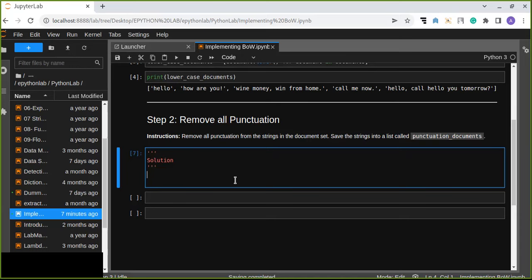Welcome to step 2, implementation of bag of words without using the scikit-learn Python library. In this step, we are going to remove all punctuation from strings in the document set.